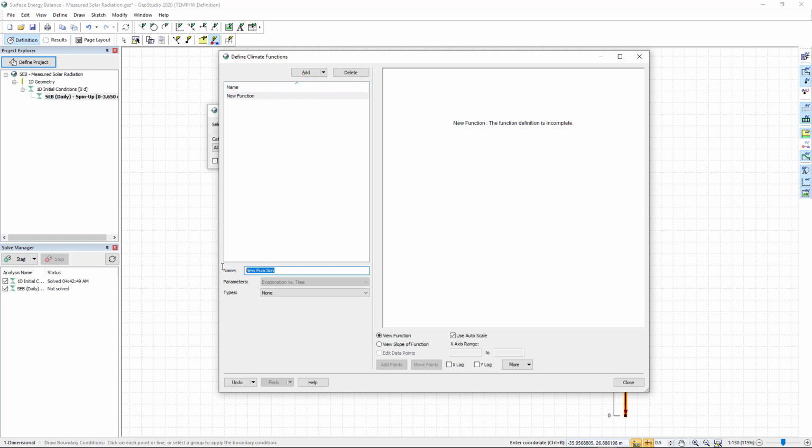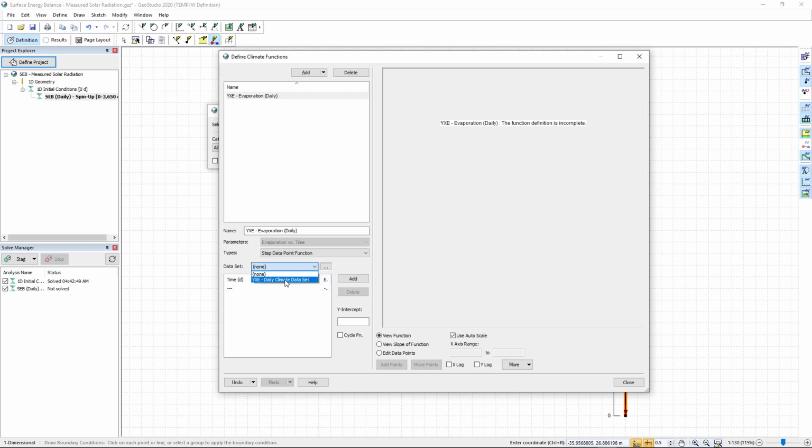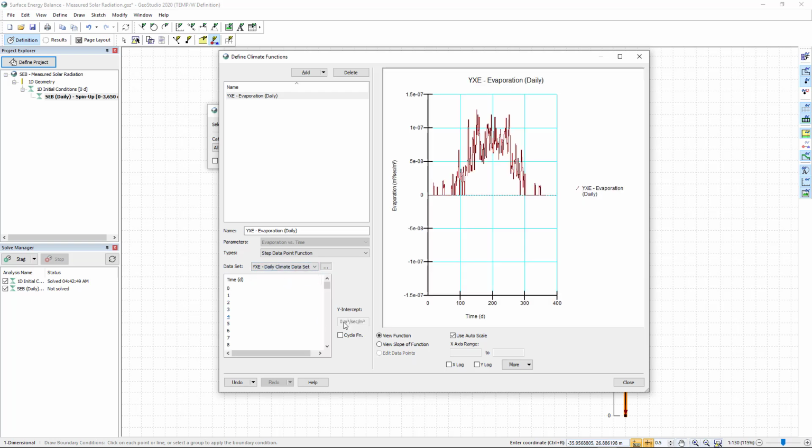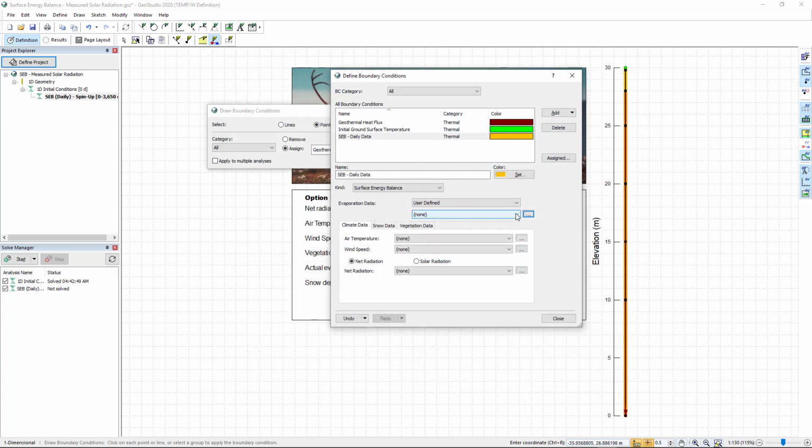We're going to call this YXE evaporation, and we're going to add a suffix which will be daily to describe the data. So this data will be a step data point function, and we're essentially selecting the data set. So it automatically populates that field. And we want to cycle this function over 365 days. So at every 365 days, we'll be repeating the function. So we close that down. Don't forget to ascribe it to our boundary condition.